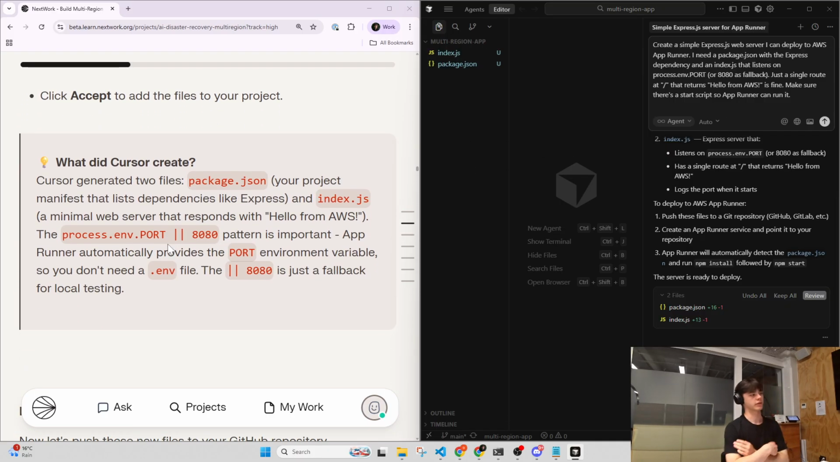Cool, so what did Cursor create? Cursor created two files: package.json, your project manifest that lists dependencies like Express, and index.js, a minimal web server that responds with hello from AWS. The process.env.PORT or 8080, just the two bars, pattern is important. It lets App Runner automatically provide the port environment variable, so you don't need a .env file. And then the or is the fallback, the two bars, or pipes, sorry.